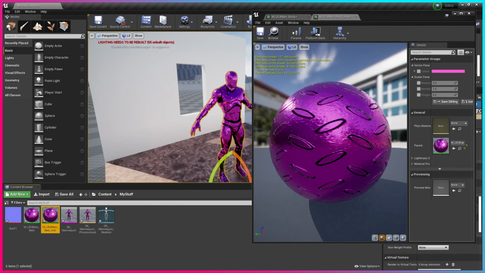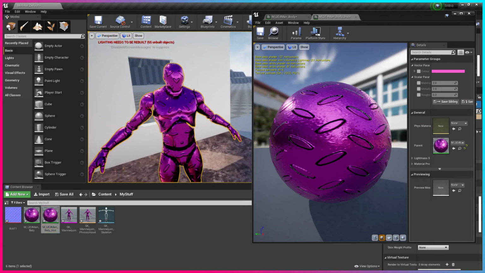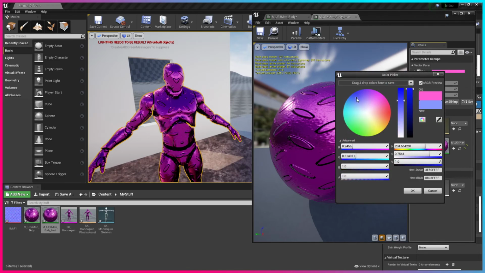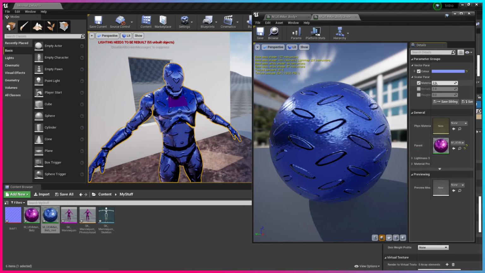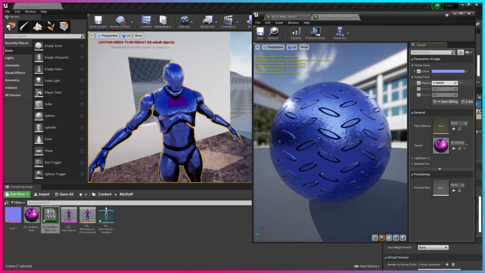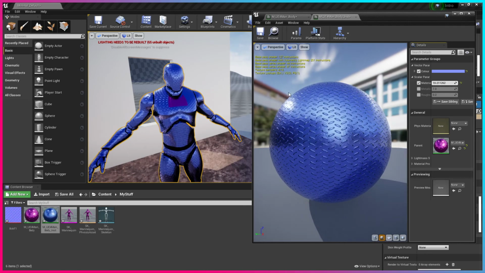But if we go into here, this is where two monitors is really helpful. What we can do is change the colour on the fly. So you tick the little box and change the colour. So maybe I want to make him more blue. It'll adjust. And then maybe I want to increase the material tiling. It will actually tile it on the model so you can get an idea of what you're doing.